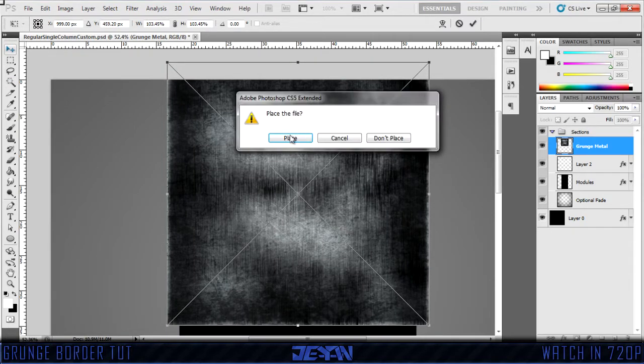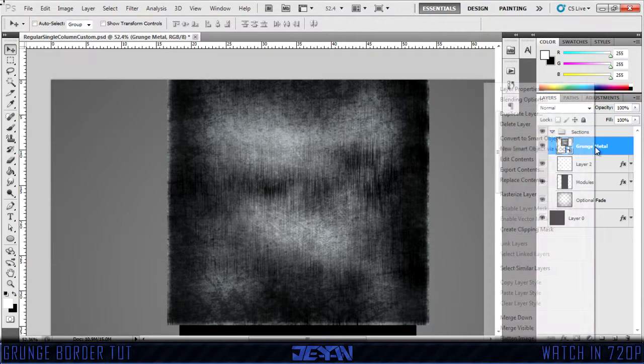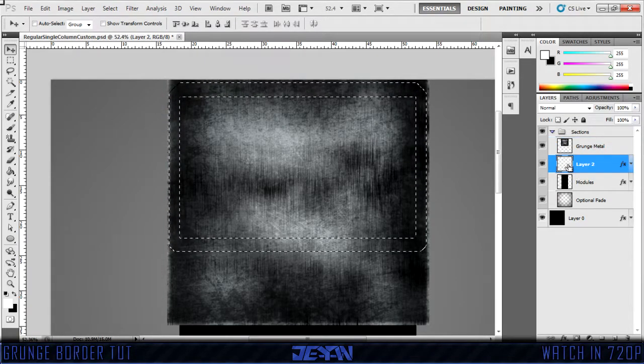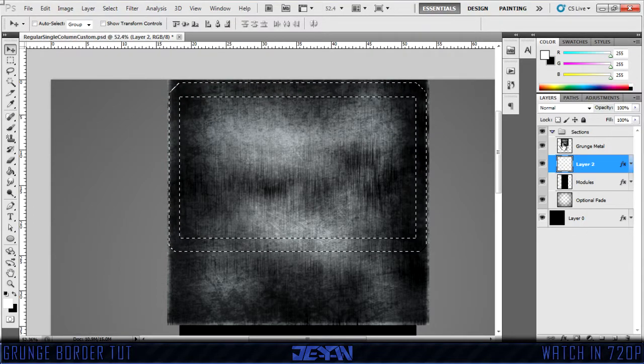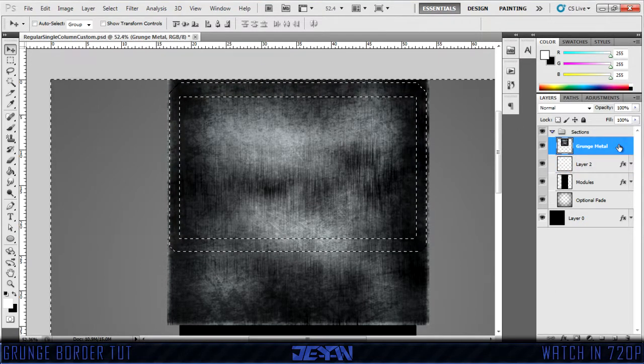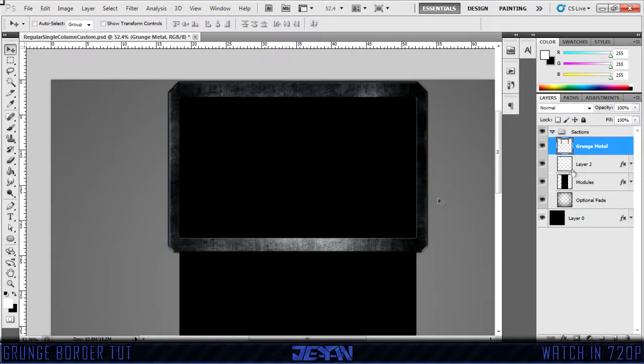And I actually really like this grunge metal texture. I think it looks really nice. So after you put it on, just make sure the grunge metal is over top of your border layer. Select the border layer by holding Control and clicking on the square. And click Control-Shift-I to invert the selection. And select the grunge metal texture, or whatever texture you'll be using, and click Delete. So you have that selected.